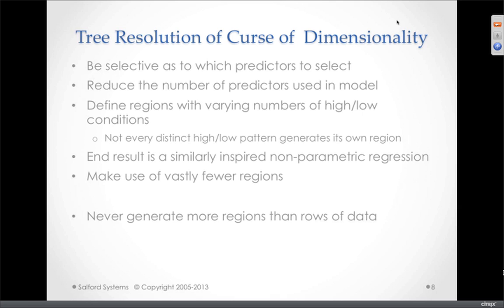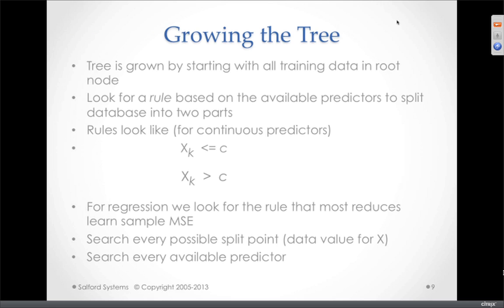We've got our regions dependent on relatively high-low definitions or regions of the predictors. But we're going to make use of vastly fewer regions, and we will never generate more regions than we have rows of data. So how do we grow this tree? The tree is grown by starting with all the training data in what we call the root node. We will look for a rule that is based on the available predictors to split the database into two parts.